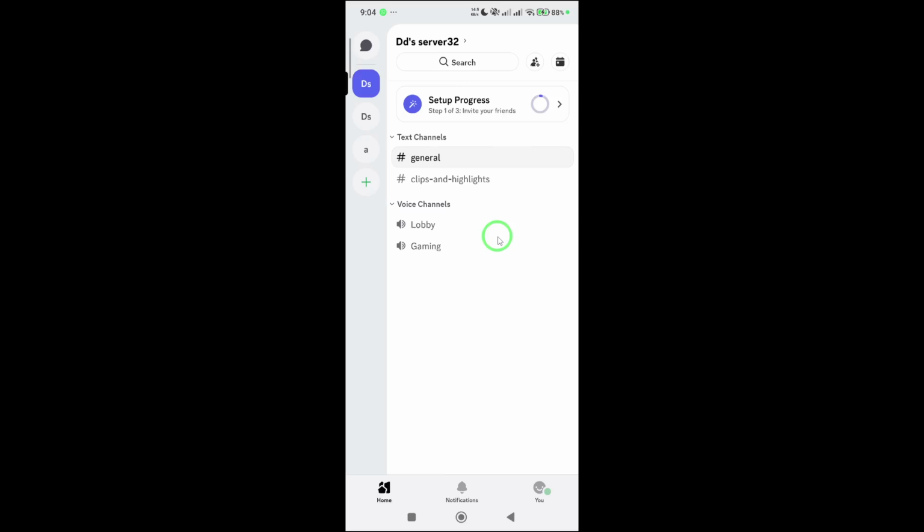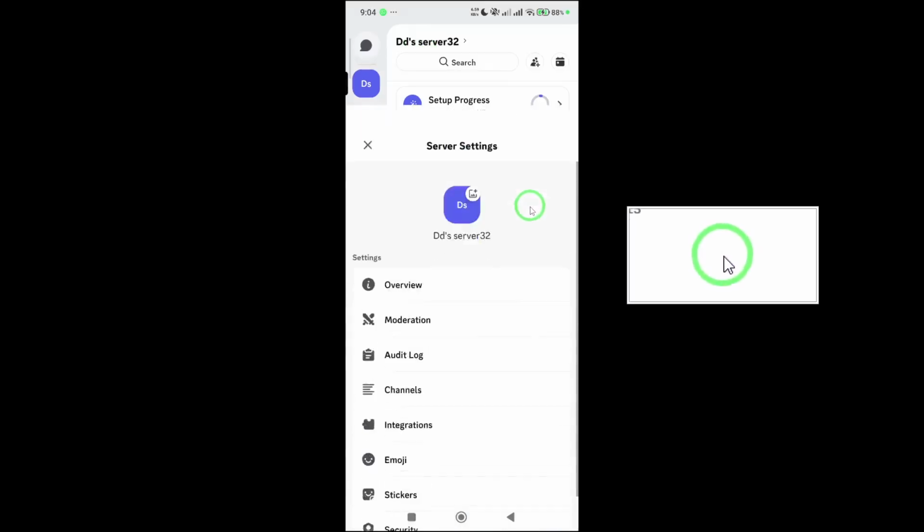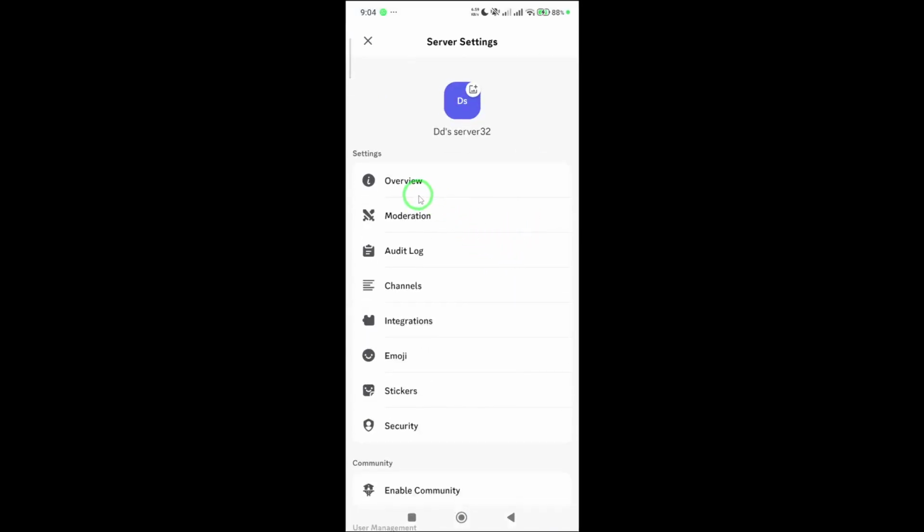Next, select Settings. This is where you'll find all the tools to personalize your community, from roles and moderation to channels and member management. Inside the Settings menu, scroll until you find the option labeled Overview. Go ahead and tap on it.